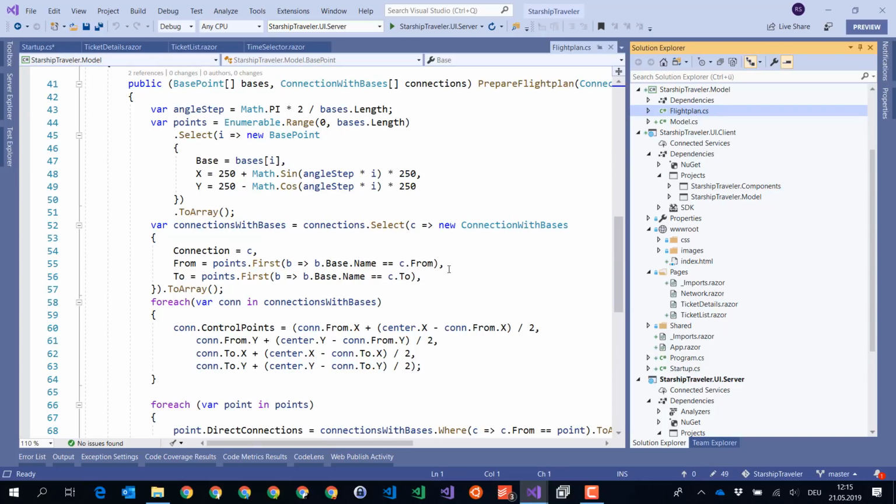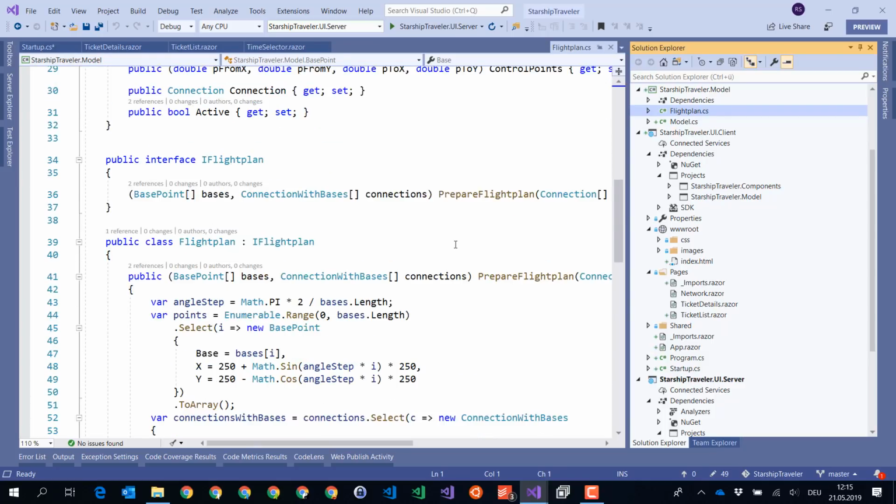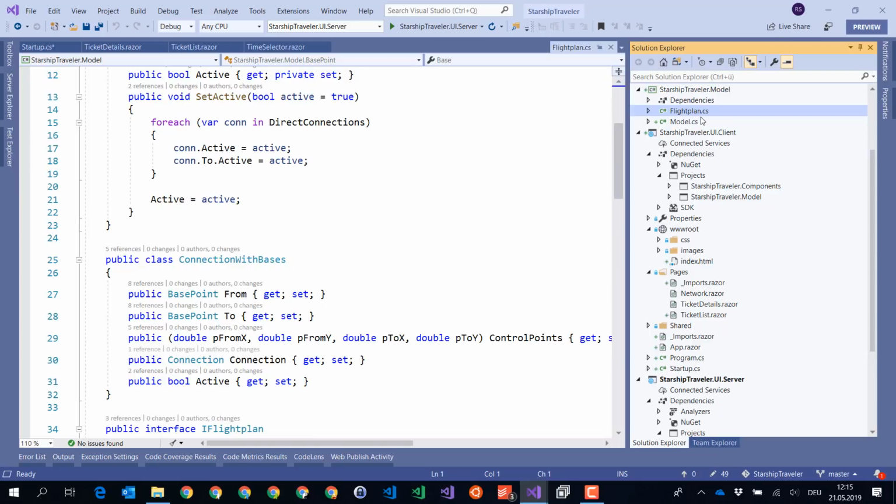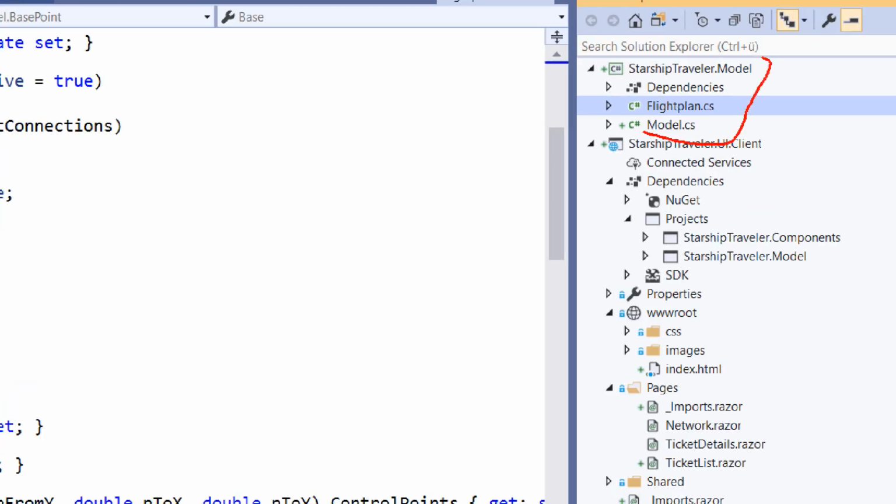I will not go into the details here. It is a little bit of business logic that we use in our code. But the point is, this non-trivial business logic is part of a class library that is not Blazor specific. This modal library contains now non-trivial business logic with a little bit of sinus and cosinus and things like that. I'm just calculating a bunch of coordinates.